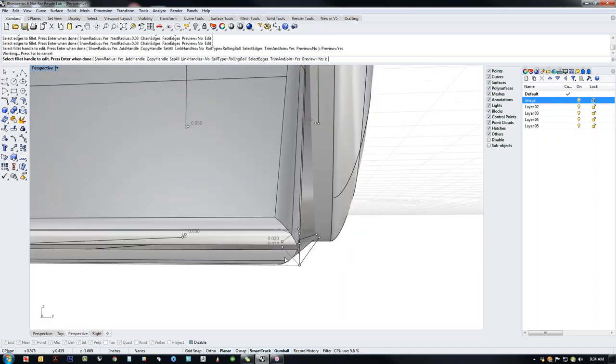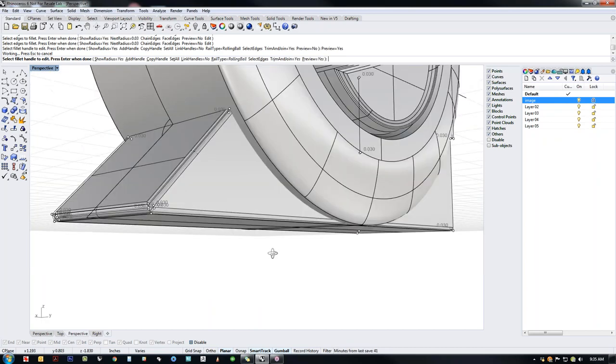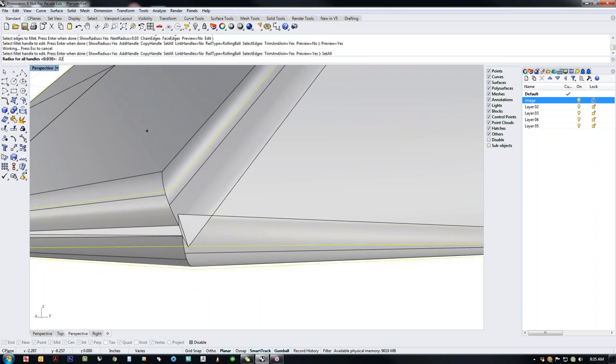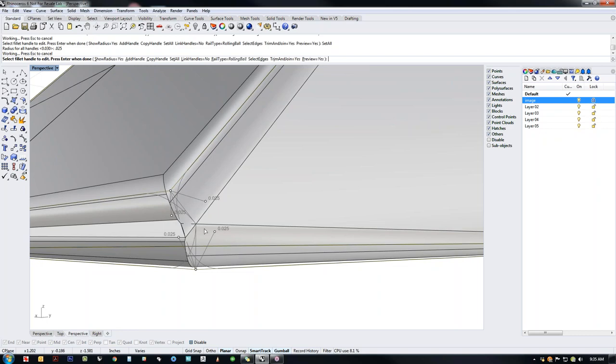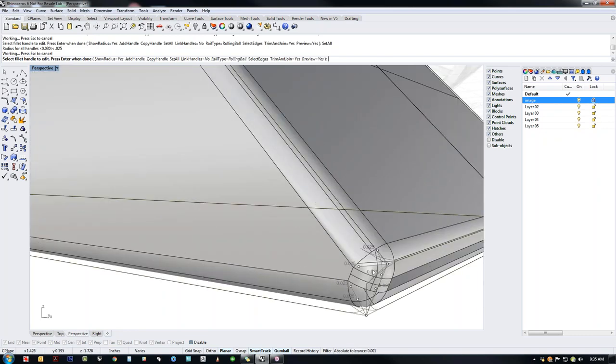And if you notice, see how it's failed, right? It's done everything, but it dropped out this surface here. And it looks like it actually failed over on this side. So let's do this. Let's set all. Let's do 0.025. And it's completing everything, but it's still losing that surface.